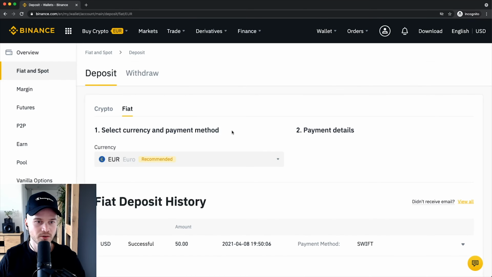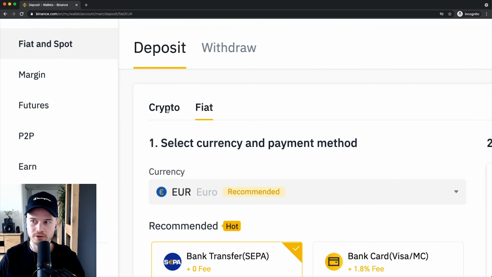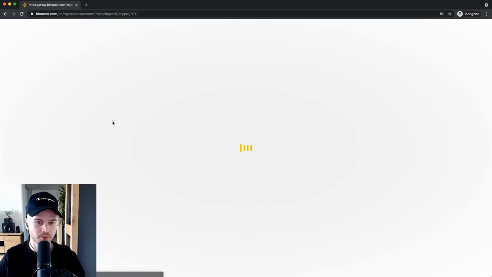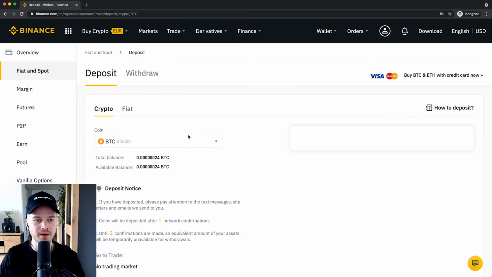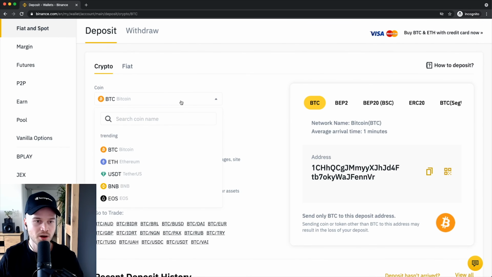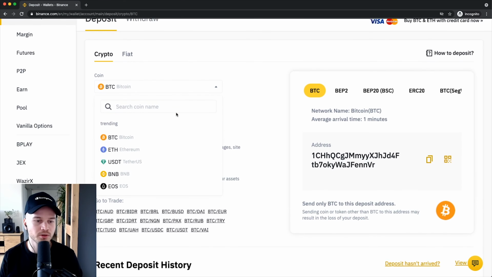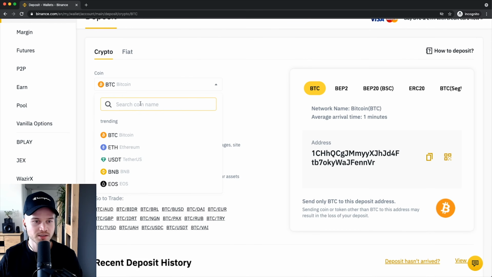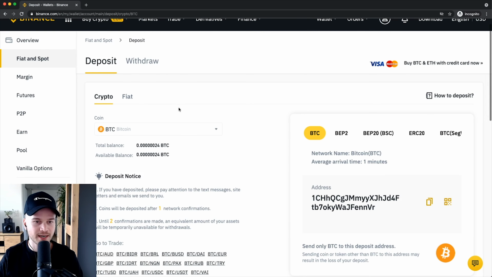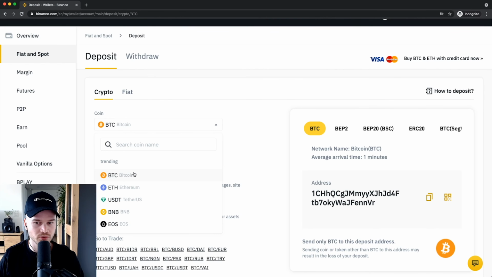And then we want to change from fiat currency here to cryptocurrency right here. So we click on cryptocurrency, and then you can see all the different cryptocurrencies that we can actually deposit here under coin. So you can just click on the drop-down menu and then decide on what kind of cryptocurrency you want to actually deposit into your Binance account. So I'm just going to deposit some Bitcoin here. So I'm going to choose Bitcoin.